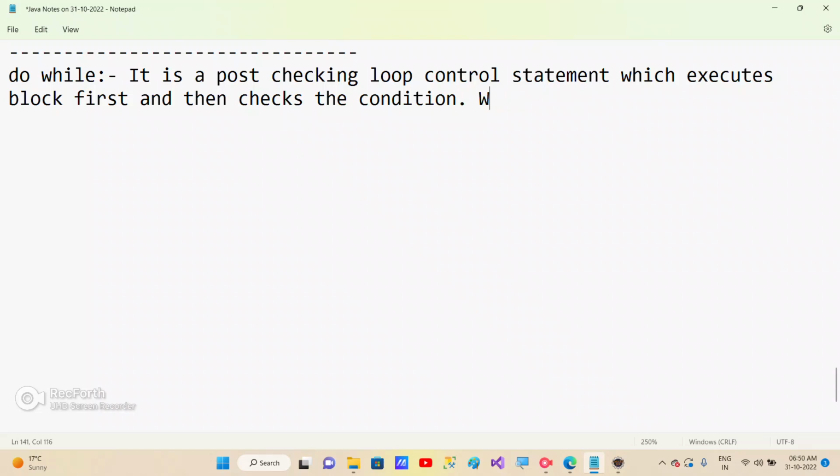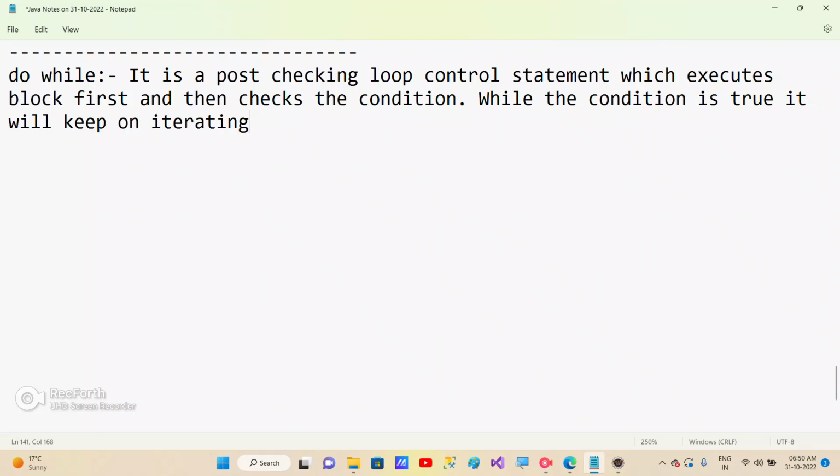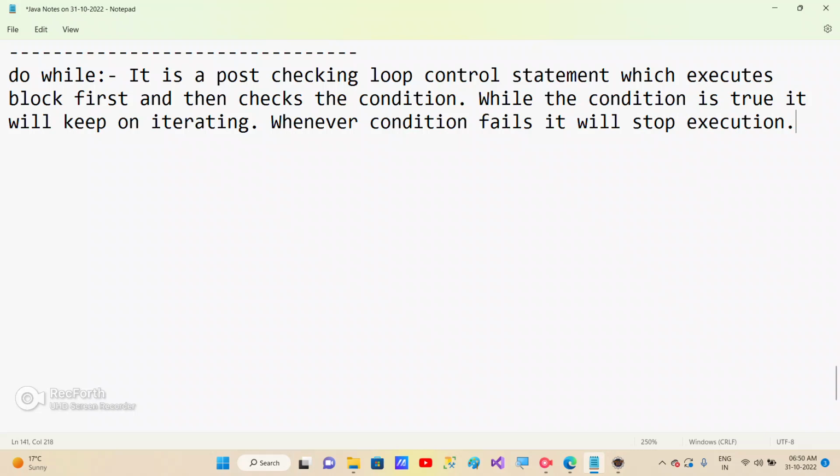Condition. So while the condition is true, it will keep on iterating. Whenever the condition is false, it will stop. Whenever the condition fails, it will stop the execution. So then, what is the difference between while and do while?